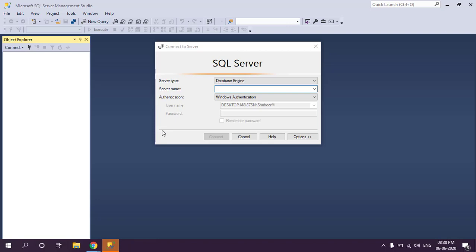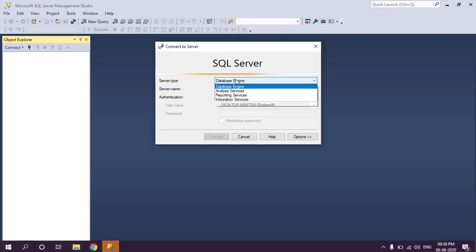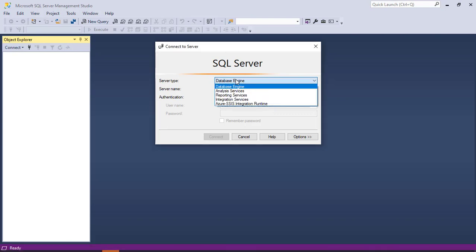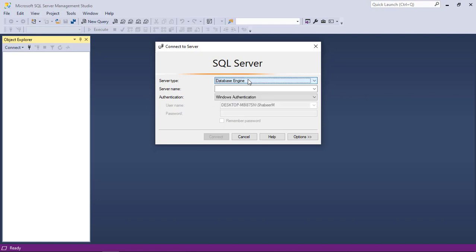The Connect to Server screen will appear below. Server name we already copied while installing MS SQL Server. Server type: this is an option to select one out of four available MS SQL services options. We will be working on the database engine for creating and working with databases. Other server types include analysis, reporting and integration services.